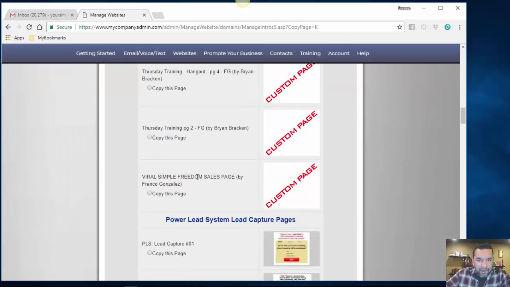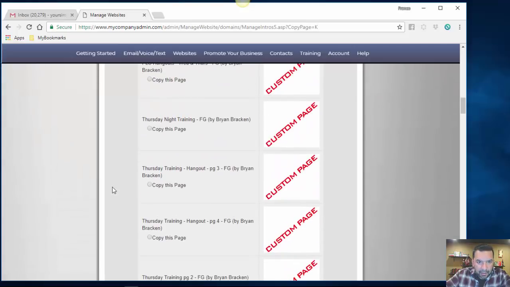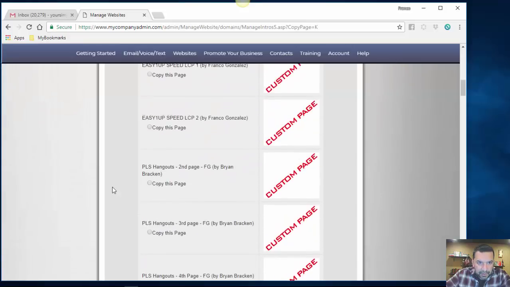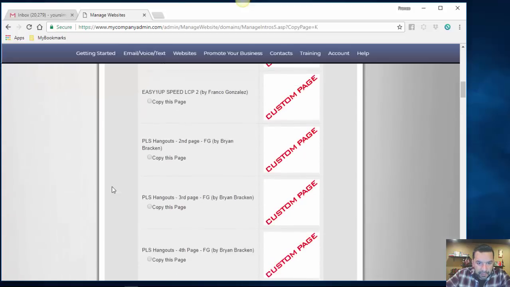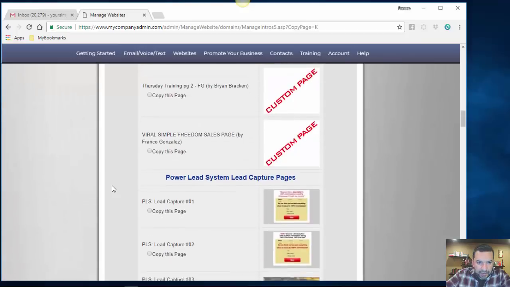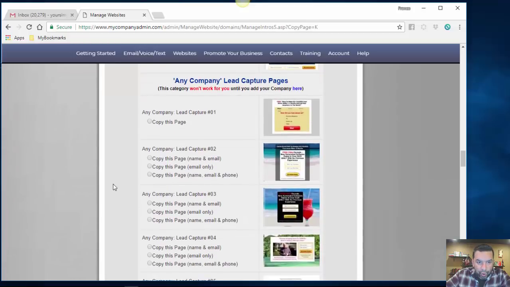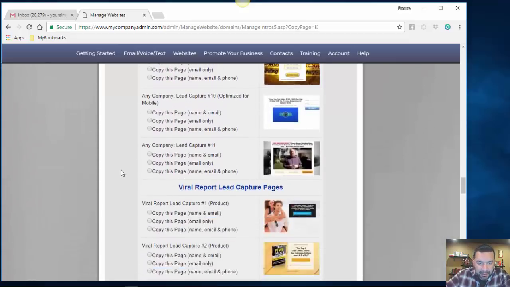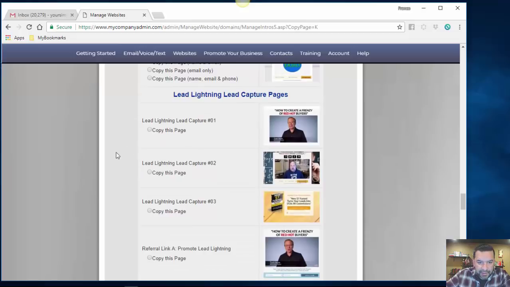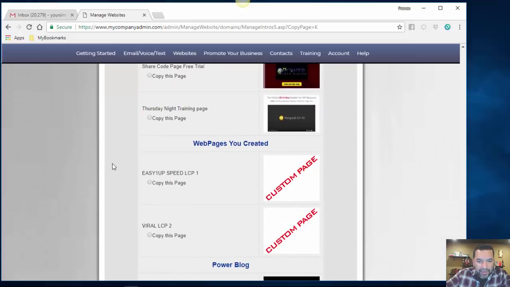Viral Simple Free. Oh no, that's the Viral Simple Freedom sales page. Hey, so where's the capture page? Viral Simple Freedom LCP1 might be a page that is not listed here. So where's it going to be listed at? All right, let's keep going down and see where that specific title page is listed at. Might be in the pages created by you, because I think I did tweak that page. So you just go through the different sections. Obviously, it's not a lead lightning one, bypass lead capture. It's not that. Web pages you created.